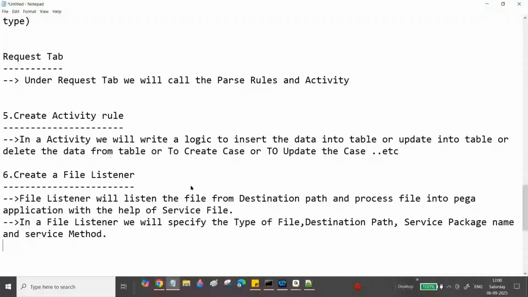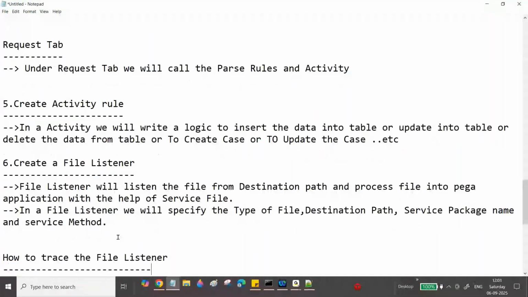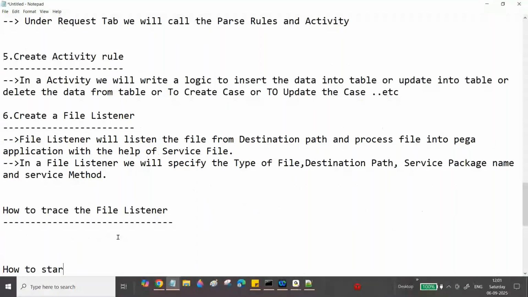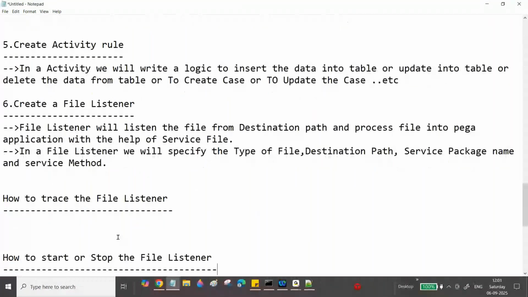Next one: how to trace the file listener, or how to start or stop the file listener. How to trace the file listener, or else how to start or stop the file listener. These things also now we will discuss, and how to stop, start or restart the file listener.